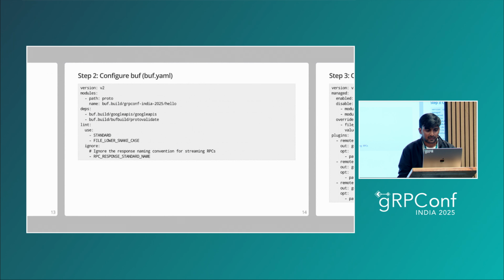Now we need to define our buf.yaml file, so what dependencies we need to make this happen. We need Google APIs because we are importing that annotations http.proto, which is maintained by Google. So we need to import it from the registry. I'm also importing protovalidate. It's not needed, but I'm importing it to make the proto file well defined. If you use this validation, it will tell you if your proto file is not valid. So just for extra tooling.